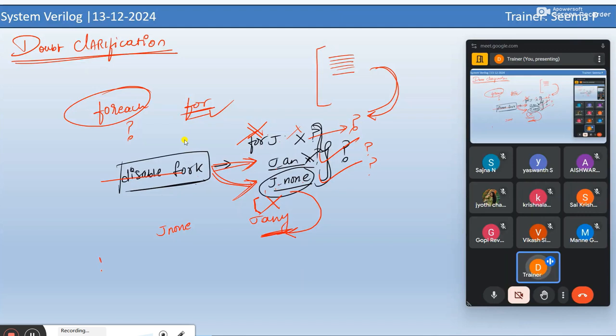And what about wait fork? Where can the wait fork keyword be used? Fork join any. Okay. In fork join none, can I use it? No, ma'am. It has some process, right? It is after completion of the process that wait fork can be used.